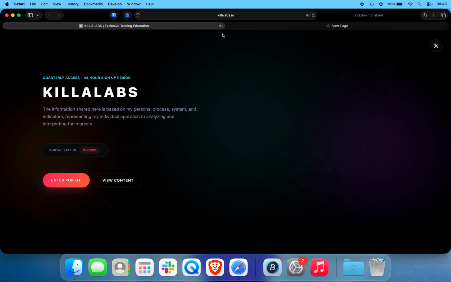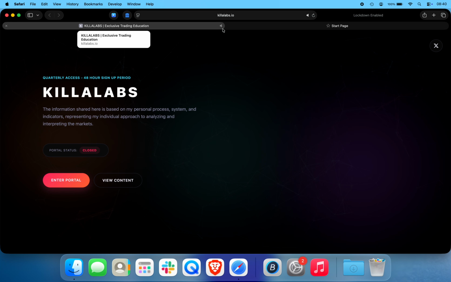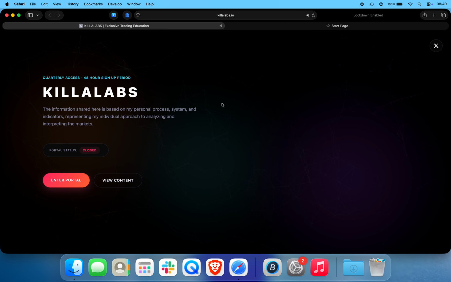To mute that tab, simply click the speaker icon on the tab. The sound from that website will stop immediately, but the page will stay open. If you want to turn the sound back on, just click the speaker icon again.